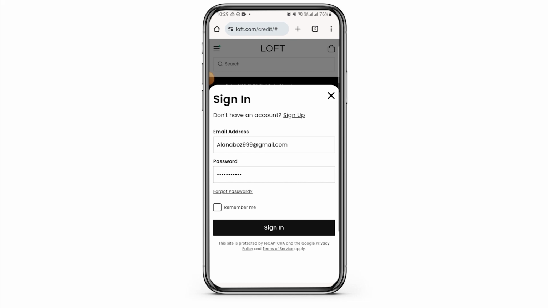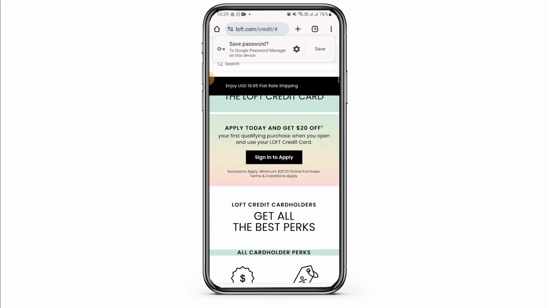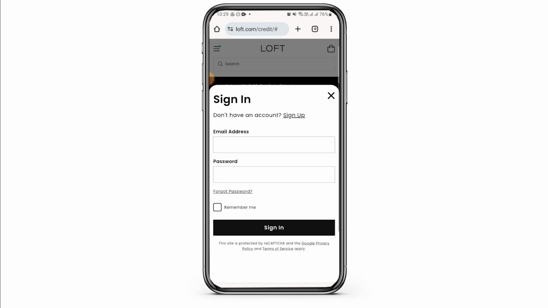In case you have forgotten your password, tap on the Forgot Password option, then enter your email address. Loft will send you an email so that you can create a new password and then log in using that. Once all the details have been entered, tap on the sign in option.